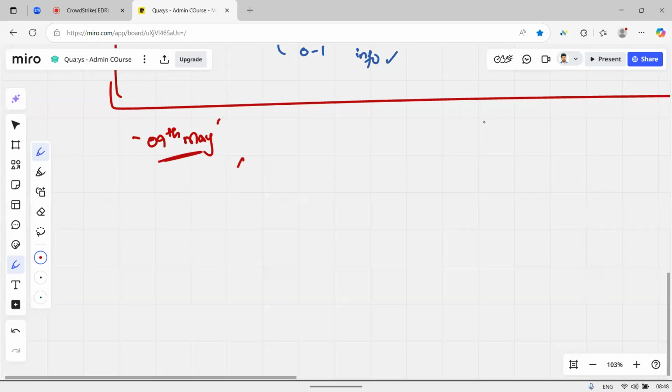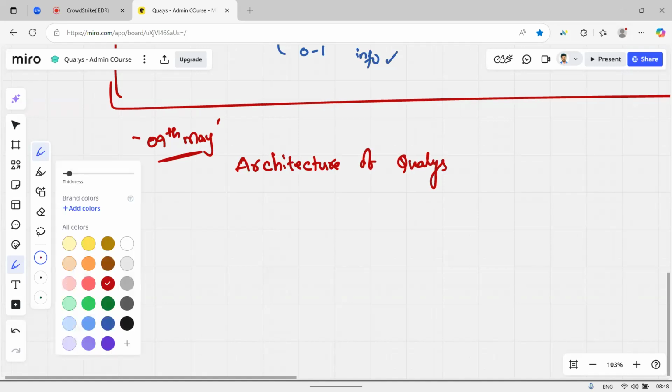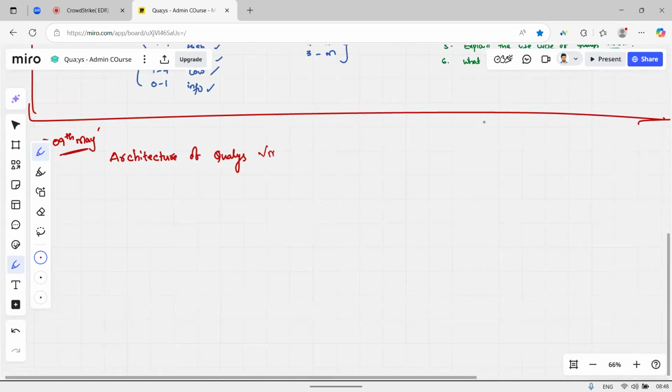we'll talk about the architecture of Qualys VMDR. Okay, this is a very simple architecture, guys. It doesn't have any segregation of components. It doesn't have a lot of things to remember. It is a very simple architecture, but it's a very powerful model to identify the existing malwares.